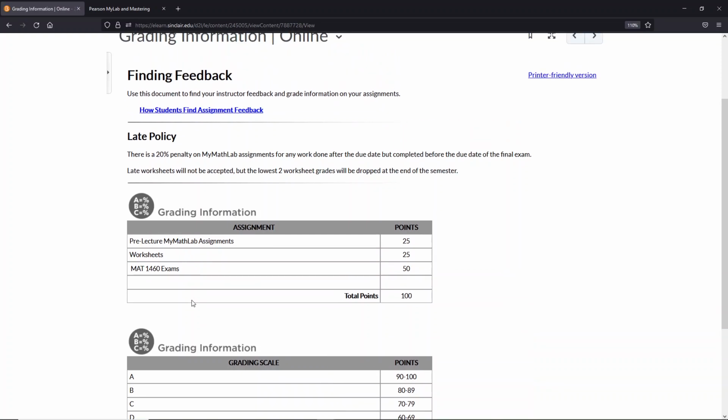Now, when it comes to the late policy, for the MyMathLab assignments, there's a 20% penalty for any work done after the due date, but completed before the due date of the final exam. So you can hold off on doing this, but really those assignments will help you get ready for the Math 1460 assignments. So it doesn't really do much good to wait. But just in case, even if you just missed it a day or something like that, you can still do it. There's just that 20% penalty.